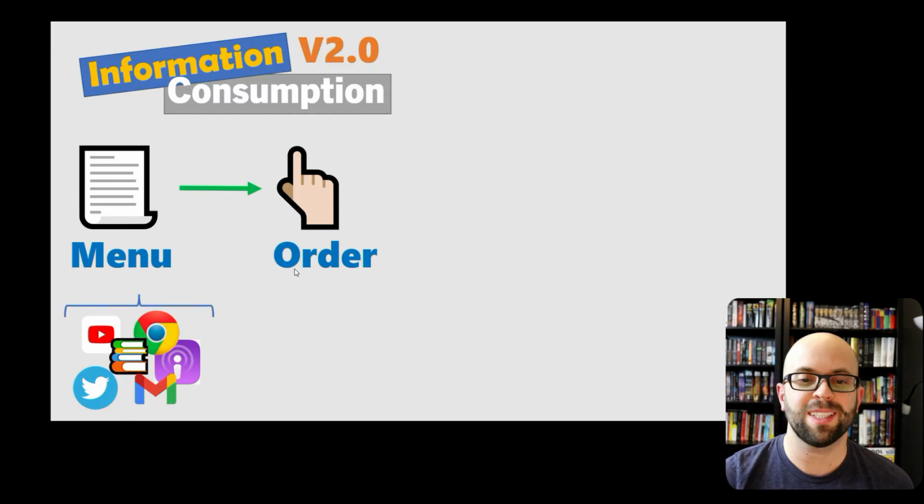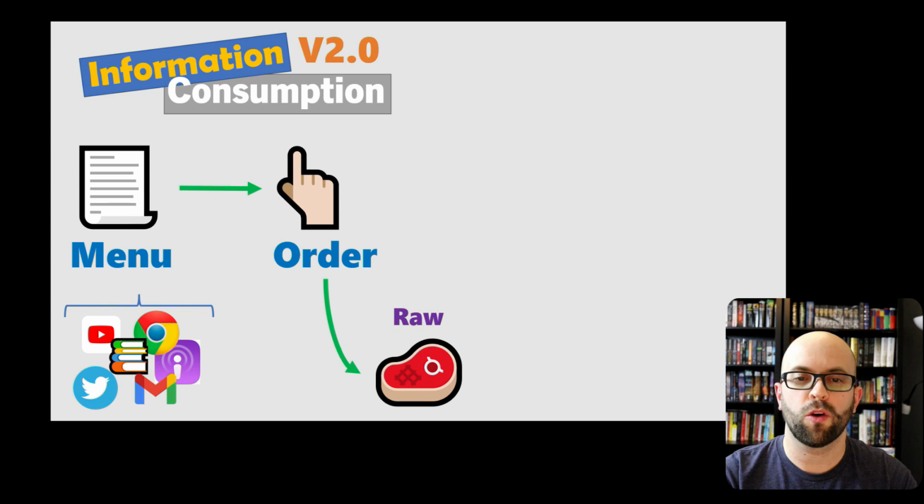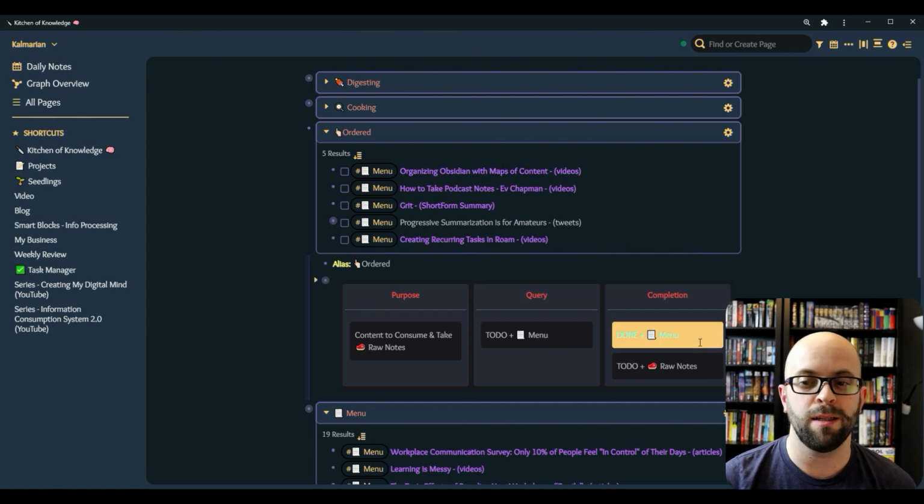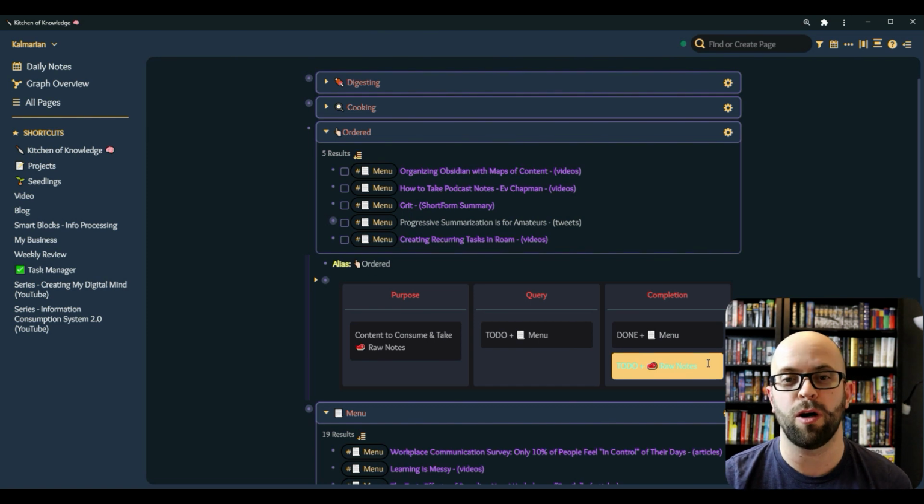which goes to the next stage of the process, which is taking raw notes or literature notes, the notes that you take while you're actually consuming the information. And that means that when I go into one of these, once I'm done, I'm going to mark the menu item as done, and I'm going to add a to-do tag to the raw note.